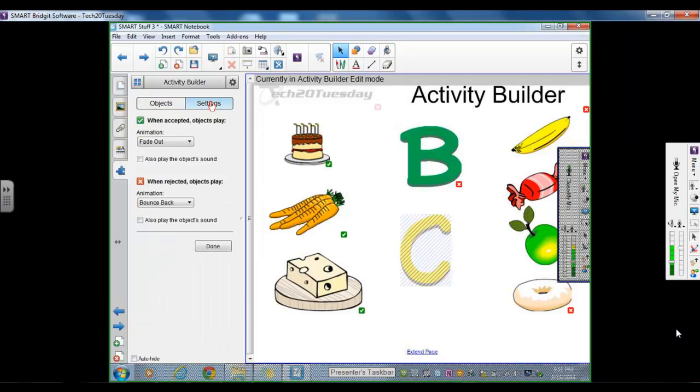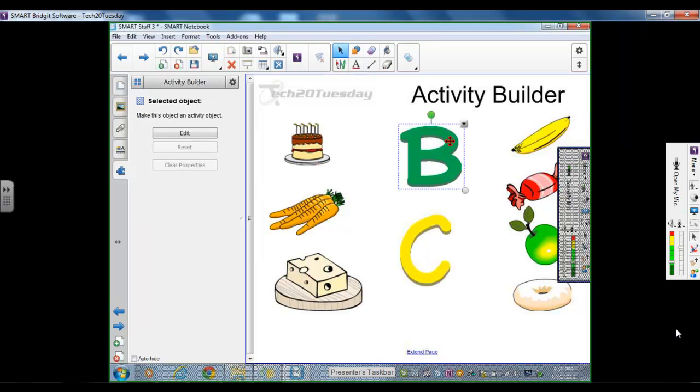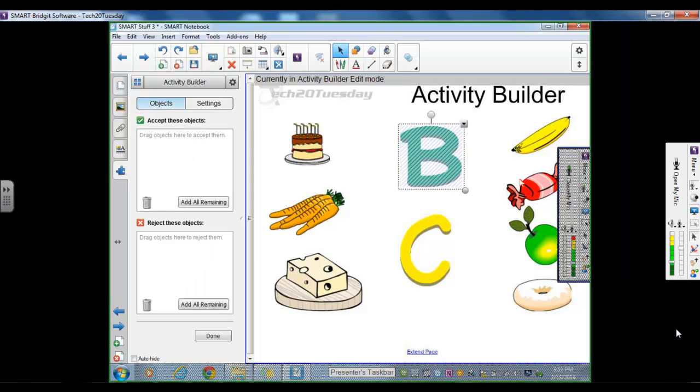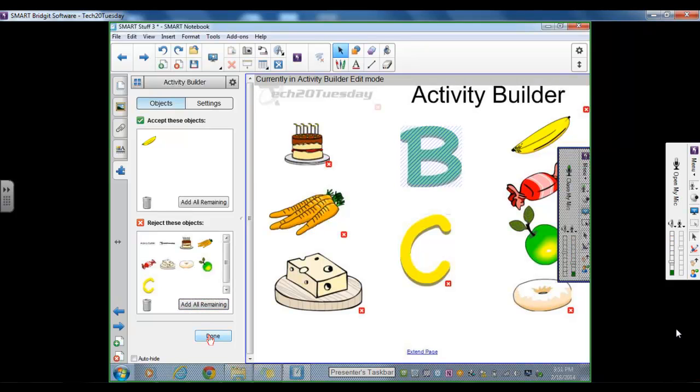And I'm going to double check my settings. So accepted, fades out, and bounce back when rejected. That's fine. Then I can grab my other object and do the same thing. I still have my blue puzzle piece. I'm going to edit that. And anything that starts with B, so banana goes there, and candy, apple, and donut, plus everything else are rejected.